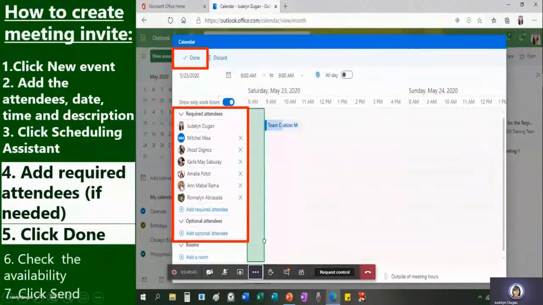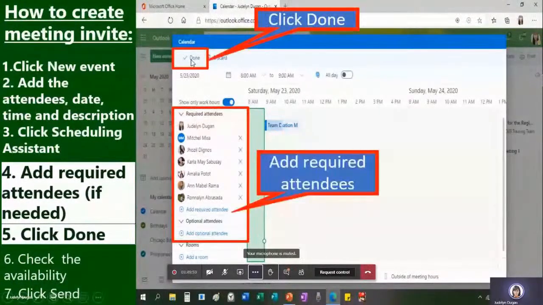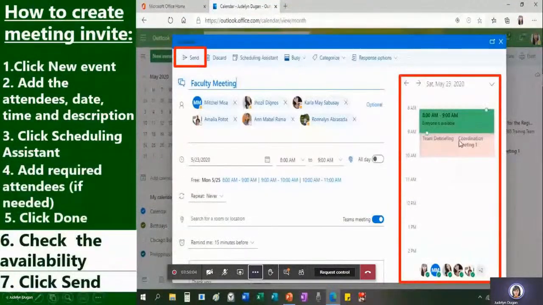Here are the different persons that you have invited. And if you can see here, the green means they are available. If you're done checking the availability of your attendees, you can click done. Then here on the left side, everyone is available. So if everyone is available, then you can send your meeting invite.